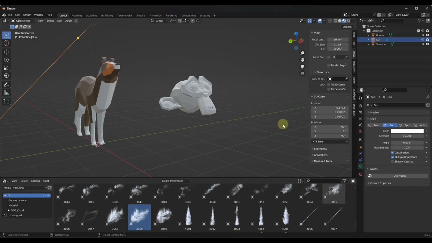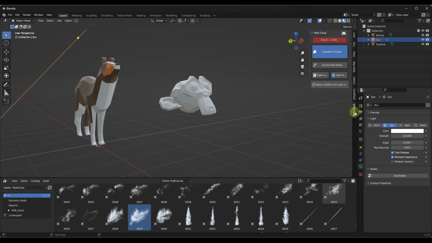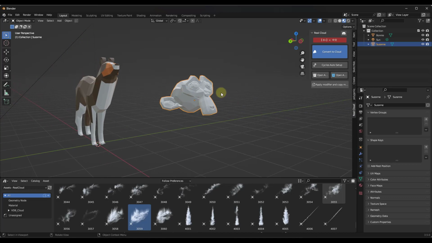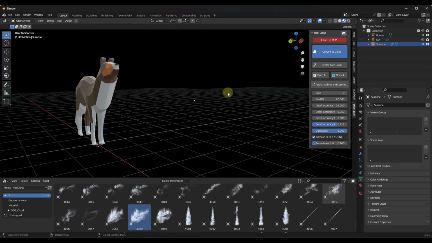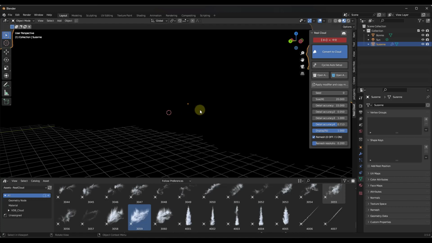So what we want to do is, when we first install this, tap the N key on your keyboard and then go over here to the right, and you're going to get a little tab called Real Cloud. That's going to allow you to come in here and select an object, and note how you can click on the option to convert to cloud. That's going to do exactly what it sounds like. It's going to take your object and convert it to a cloud.